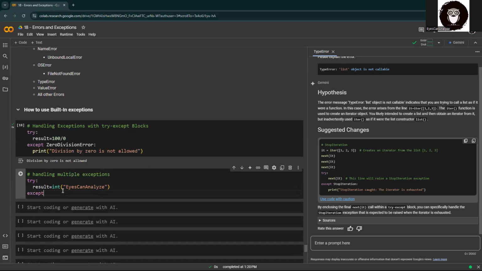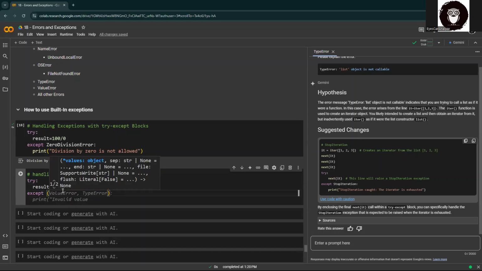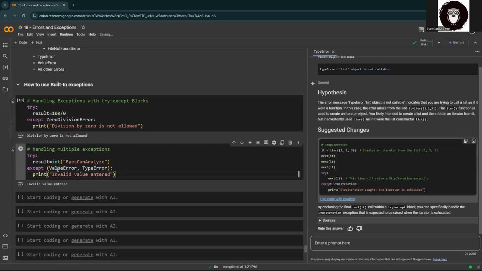So I will have the except. And how would I write multiple errors or multiple exceptions? I would write them in a parenthesis, and the message is "invalid value entered". So this is the message that we are going to print. Since the value is inappropriate, any kind of error that occurs because of a value error or type error will give you this particular message.